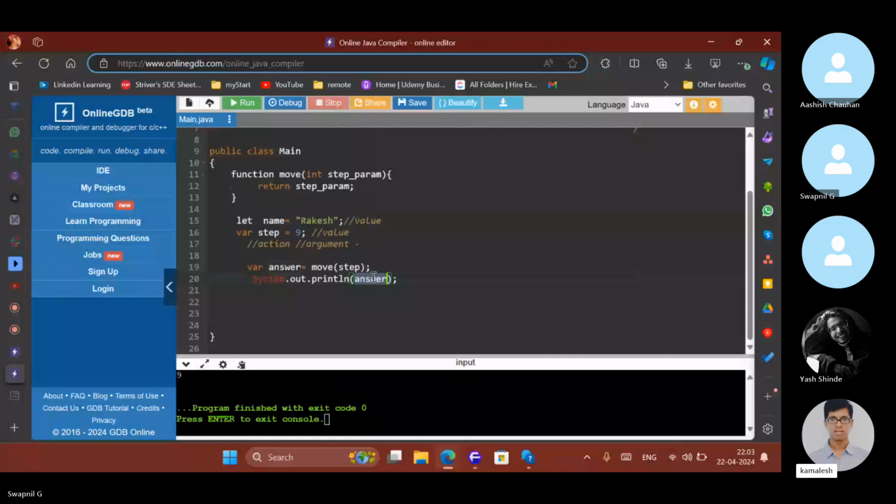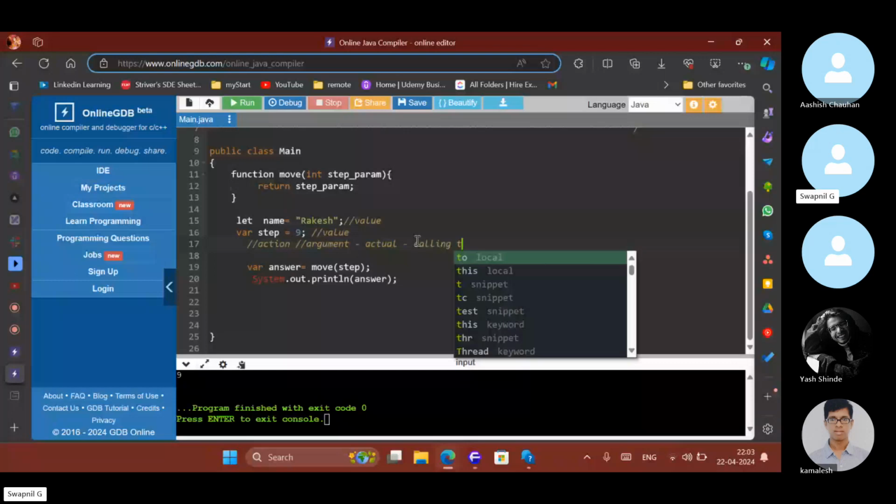Parameter, sir. No, argument. A for argument, A for actual value. Just remember it whenever you forget argument. And where do we pass argument? Inside the function. Where do we call it? Where do we use it? We use it while calling the function. And it is the real value.